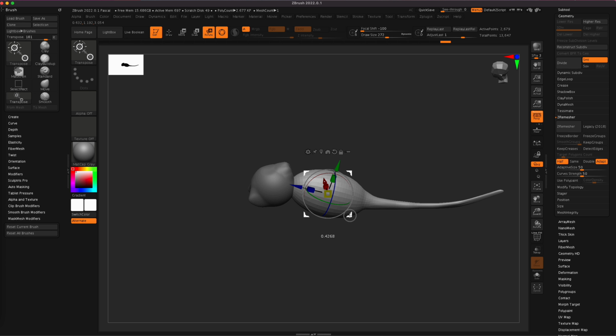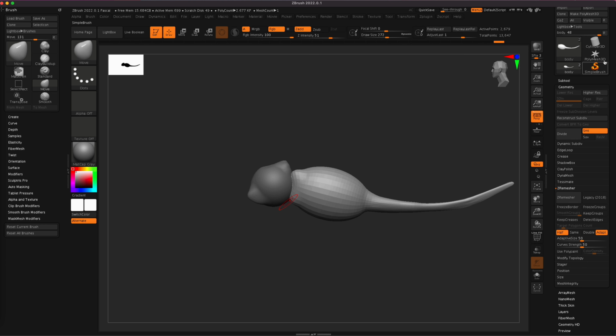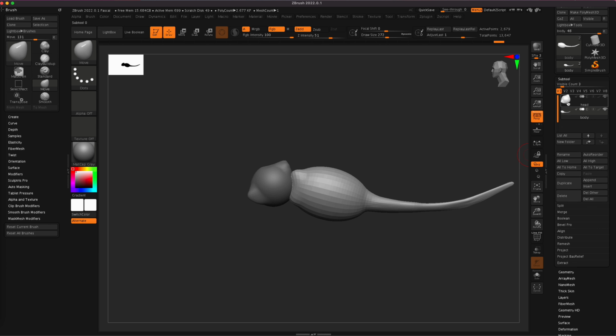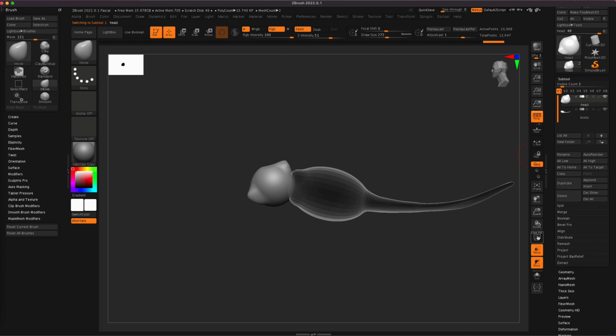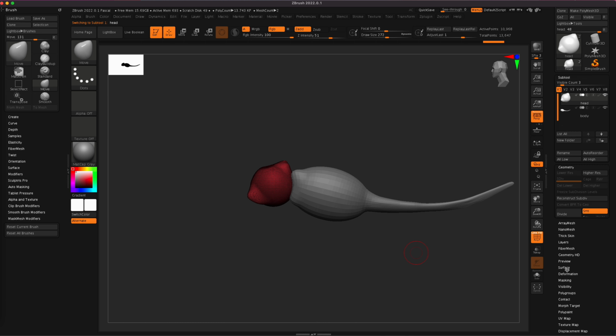Let's scale the body a little bit more. Scale it up a little bit more. Okay, move brush again, so we create that neck area. Let's go in transparency mode so we see how they intersect.